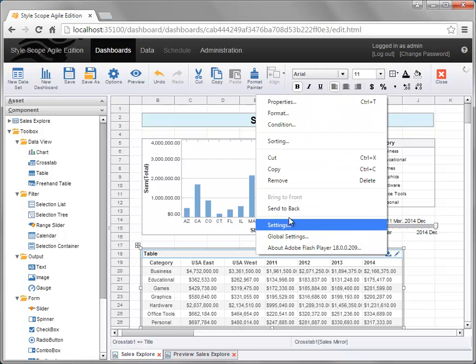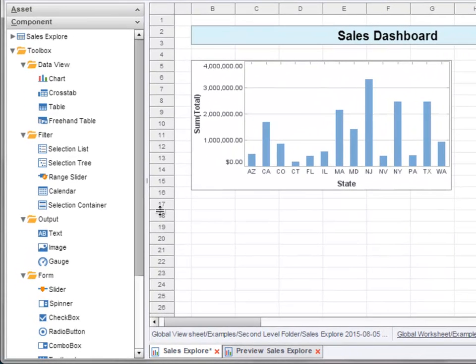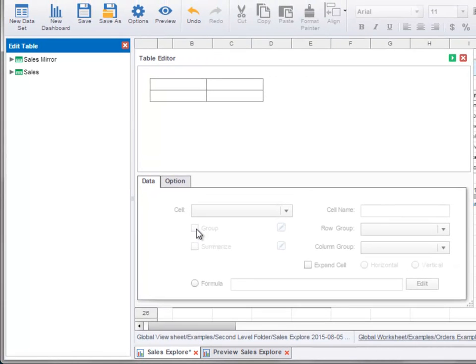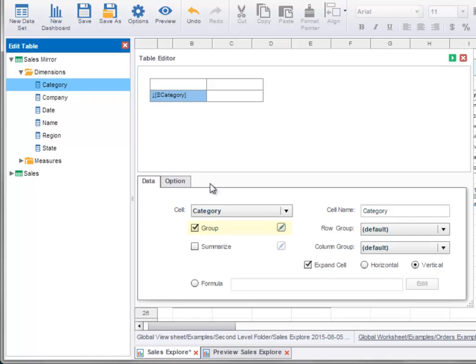Let's delete the crosstab that we have, and let's build a freehand table from scratch. To do this, drag a freehand table component into the dashboard. This automatically opens the freehand table editor. Let's initially set up a very simple table. We'll break out the data by category using row headers. To do this, drag the category field into the bottom left cell of the table schematic. As you can see, by default, because category is a string field, it's assigned to be a grouping field, and the expansion is set to be vertical.